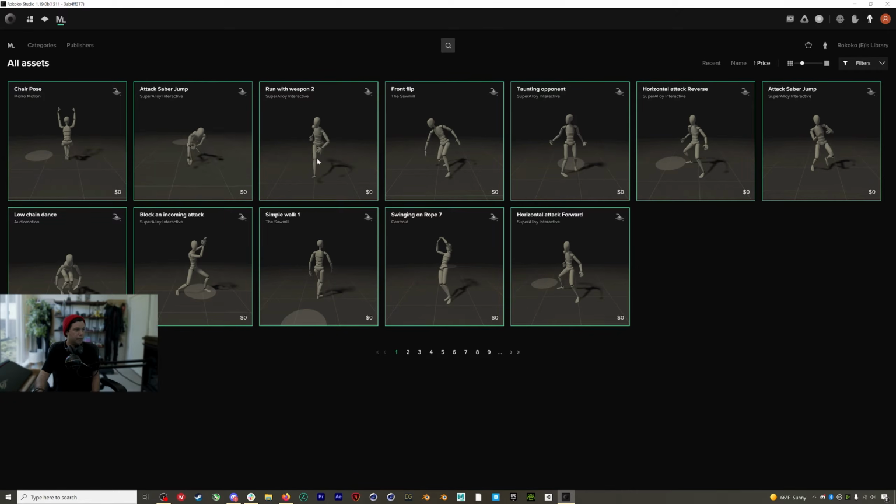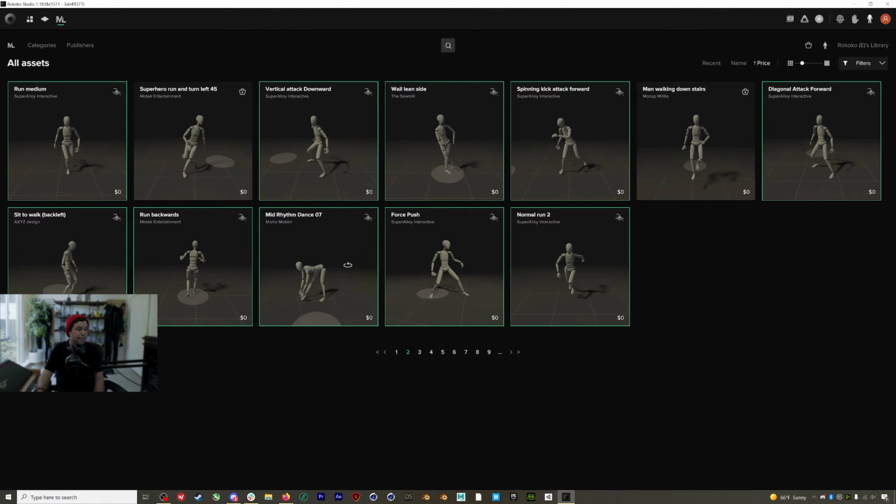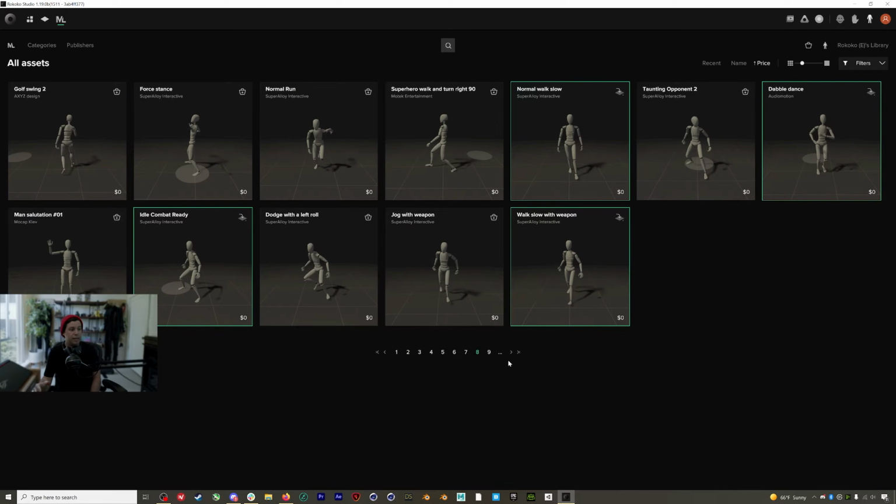So a couple that I really like that are useful are just a running one, or here's a front flip. Also an amazing dance here from Moro Motion, the publisher Moro Motion. Tons of mocap on this marketplace that you can use for your submission, and we're going to download one of these assets for free and use it in all of the retargeting demos we're about to do. But this is one place where you can find mocap for your submission.